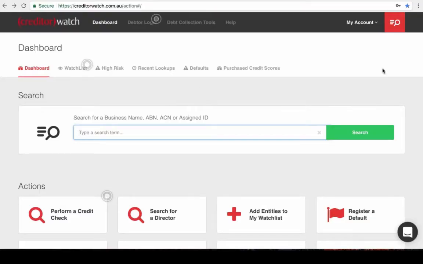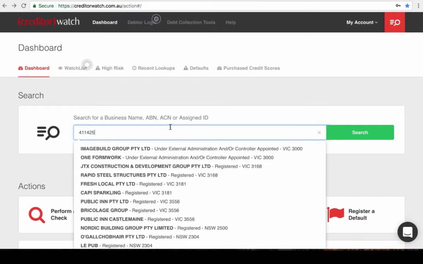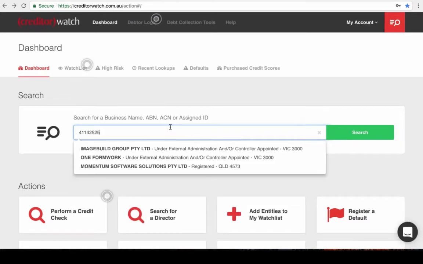This is our dashboard and the best place to navigate for all of our credit reporting needs. We're just going to do a live search now, and I've prepared a couple of good examples for us to do. So first of all, we're going to look at a bad company, so one that I wouldn't want to be dealing with. You'll notice that our predictive search box is popping up there as I'm filling out the ABN. That's a really good way to cut down time when you're searching for entities.